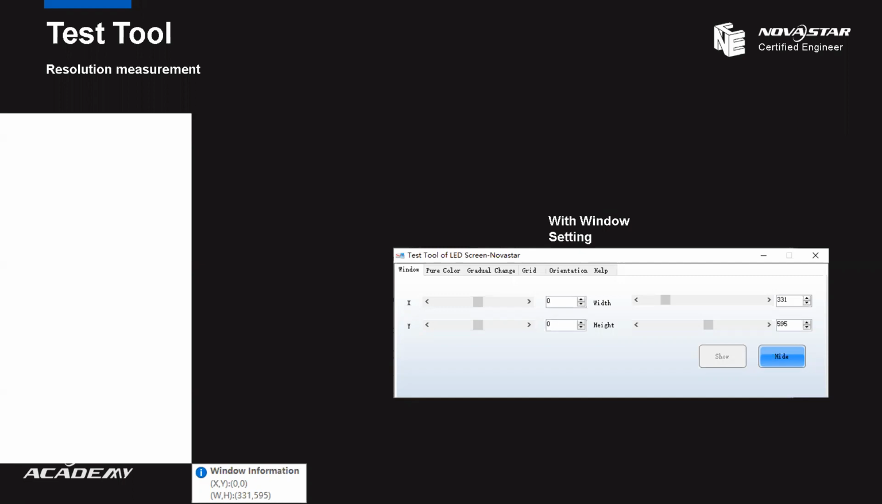And you can see they will totally have six tabs in this page: the window, pure color, gradual change, grid, orientation, and help. The last one is help, we do not need to care about this. So we start from the window. The window gives you a way to change the window size, the start X, start Y, and the coordinates.